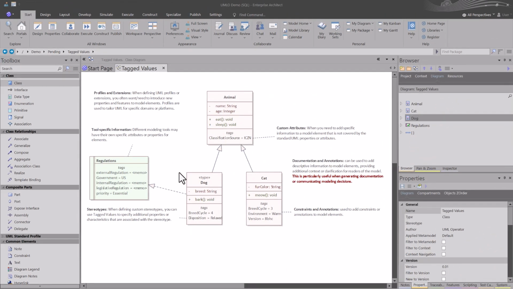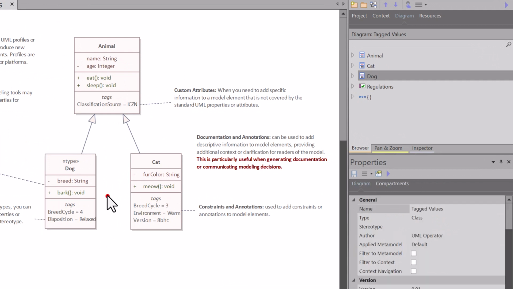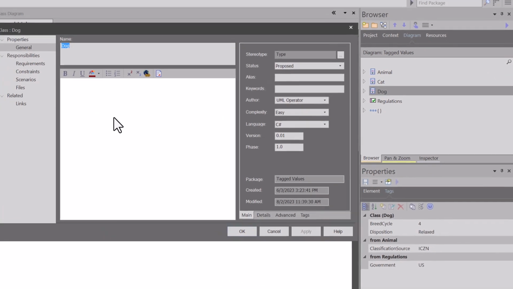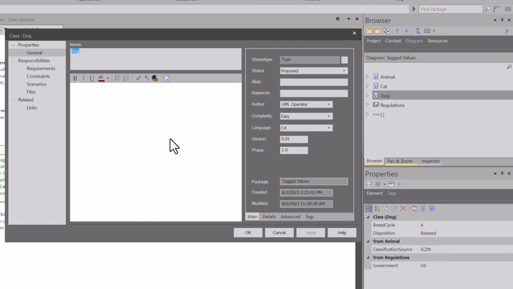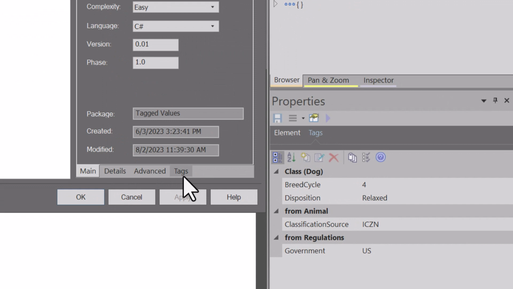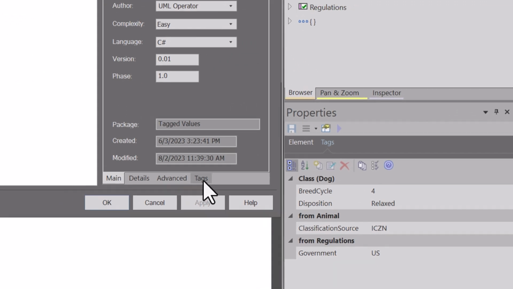So let's go over to this element right here, this class element called Dog. I'm going to go ahead and double click it to open the dialog box. So there's a couple of ways to add tag values. There's no notes or explanation for this class. It's blank. But if you look down here on the lower right side of this dialog box, you see something called Tags.